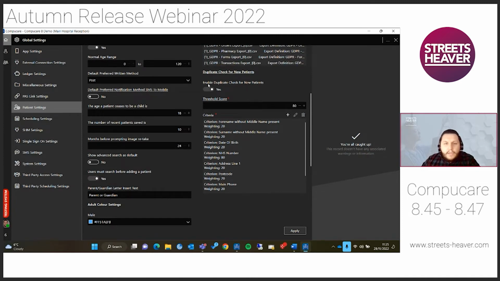You can see we've got a new toggle that we've included, which is the enable duplicate check for new patients. This will automatically be toggled off in your Compucare systems, so you will need to toggle it on. Once you've done that, it will pop up with this criteria and threshold score underneath it.